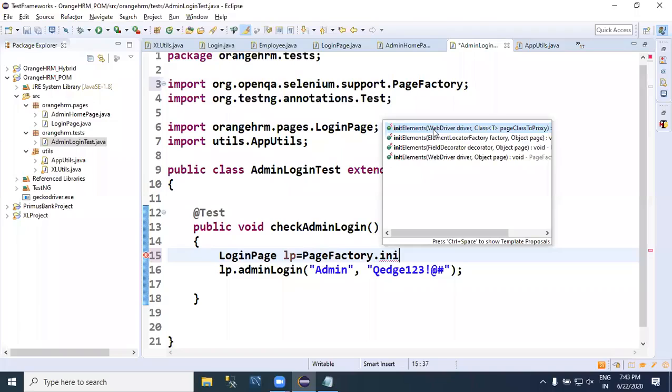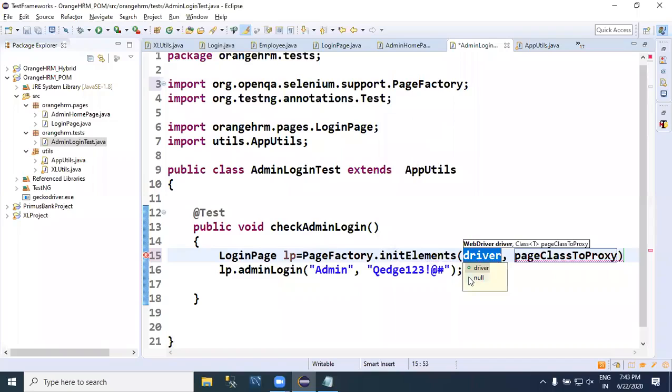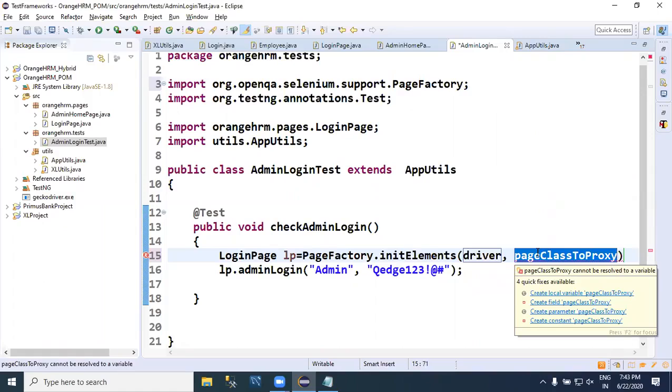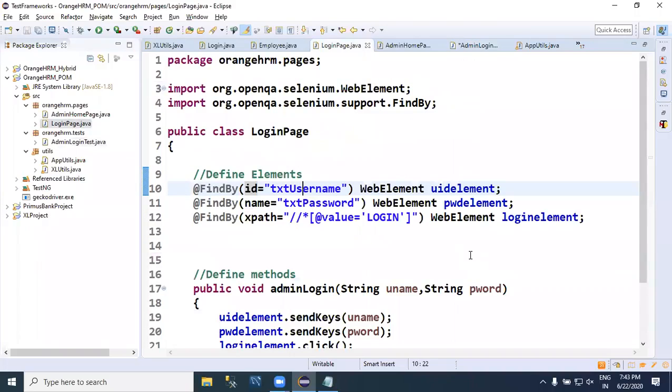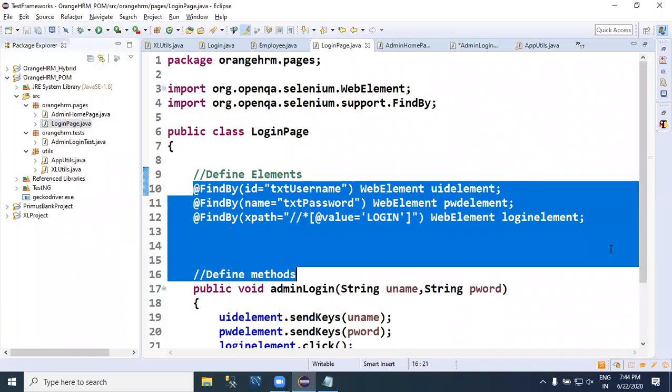What is this initializing the elements? Let's see. Initialize the elements present in the page class. What is the page class name? Login page. Login page, which is a class, means whatever the elements present in this class. In the login page class, 3 elements are available.